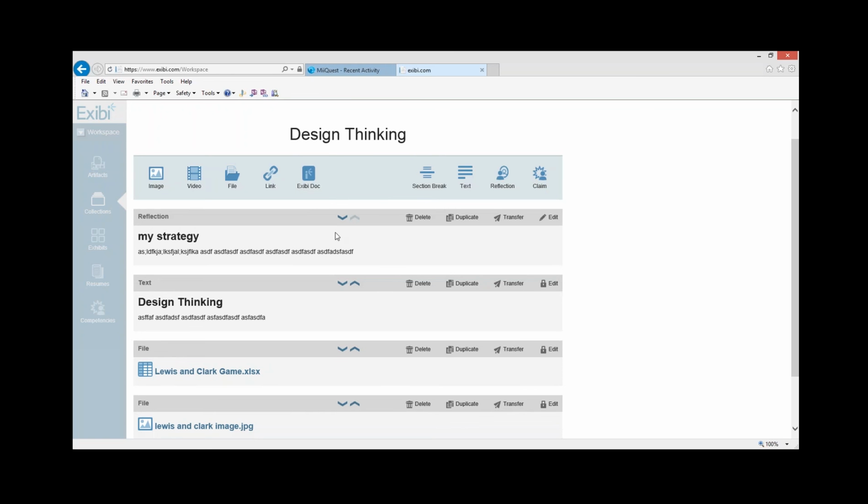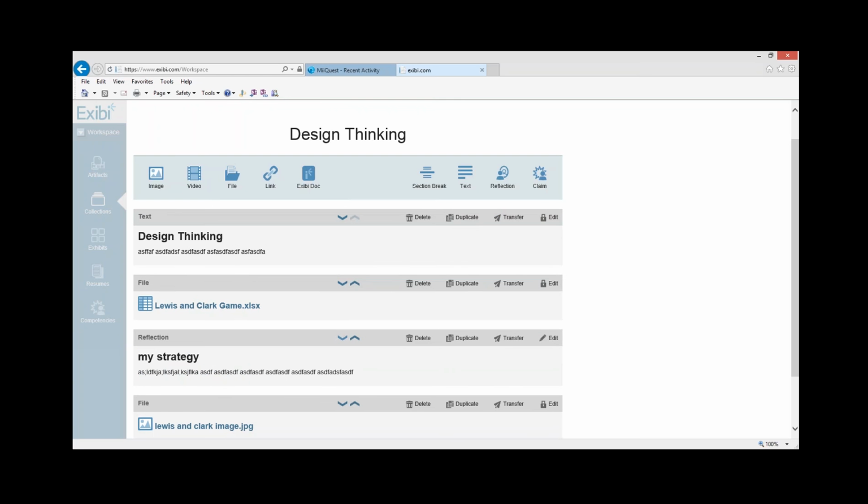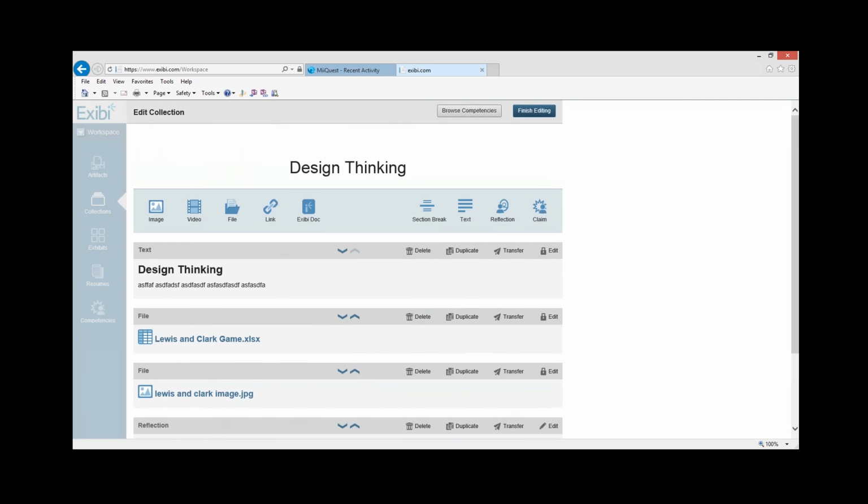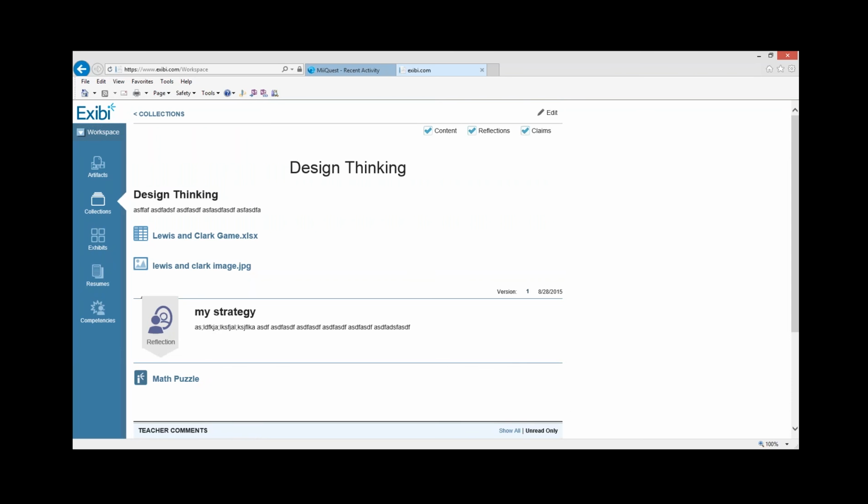And I'm going to move it down because it's really referring to something further down. My strategy after the Lewis and Clark image, because that's all one unit there. And now I'll click Finish Editing, and you can see that that appears as a specially flagged piece of the collection, and the teacher can read that reflection and see what the student's thinking is.